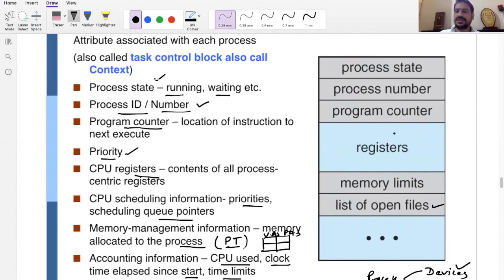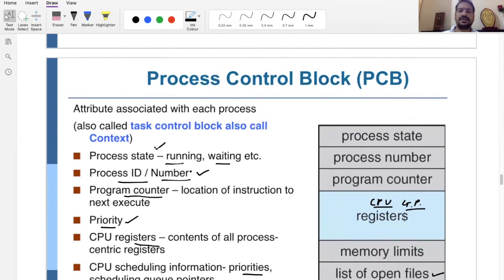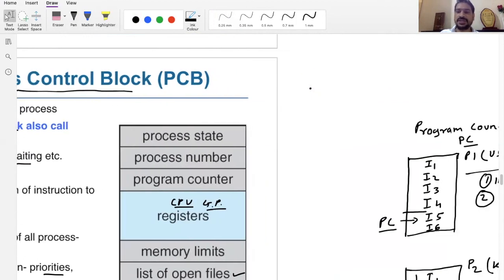We have different registers also, called CPU registers or general purpose registers. That is also the name of these registers, which are related to the process. So you see, all these are the properties of a process. That is also called the context of a process. That is also called the task control block. That is also called the process control block. So there are different names for these properties.